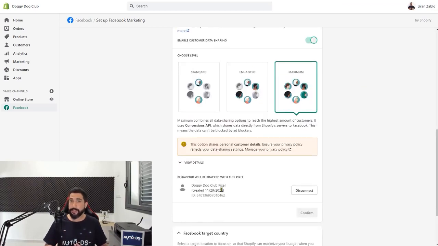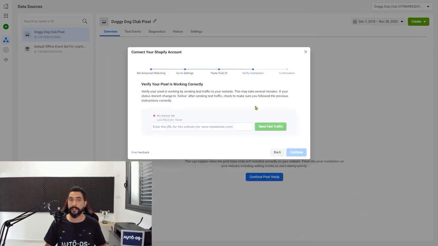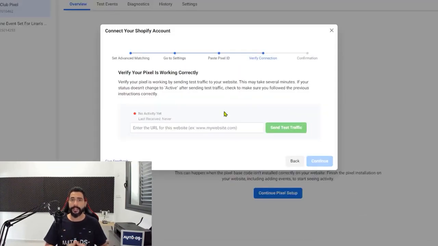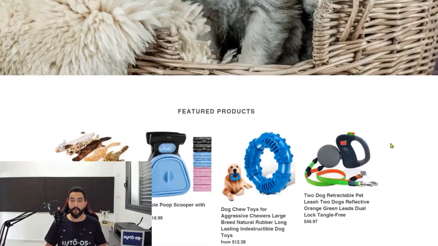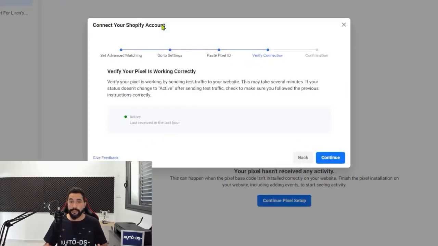Now the next step is to test the pixel and make sure that it's tracking each event. So let's head back to the Facebook page that we were on, where we had to copy the pixel's code, and click on continue. Now Facebook is allowing us to test our pixel and see if it works. So in order to test it, let's write the website address over here and then click on send test traffic. Now let's go inside one of the products that we have and let's head back to the pixel. And as you can see, the pixel is active. We got that green circle over here, and the last event that the Facebook Pixel received is within the last hour.